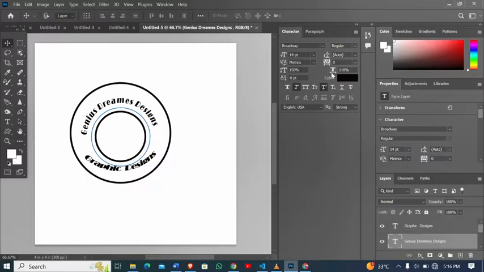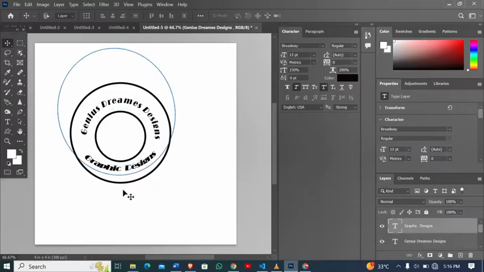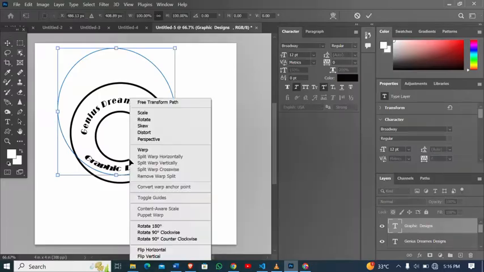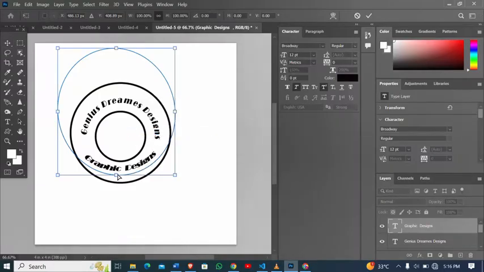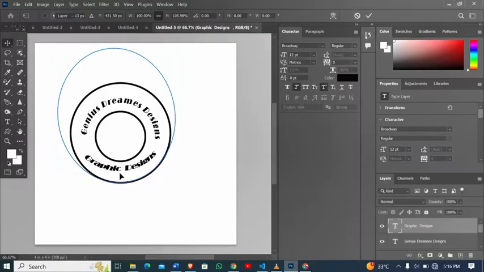Now 110 is too bad. Let me make it 125. Press enter. Okay. So let me select the graphic design again. Press Ctrl T. Select the start. Let me move it inside. Press enter.